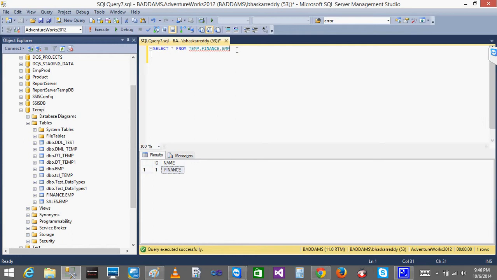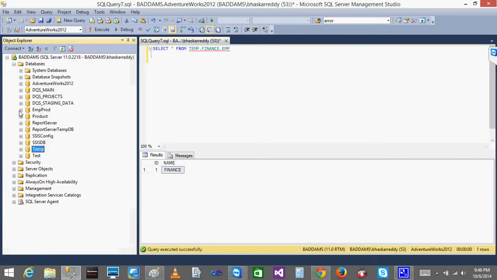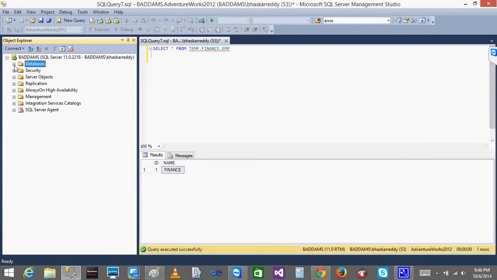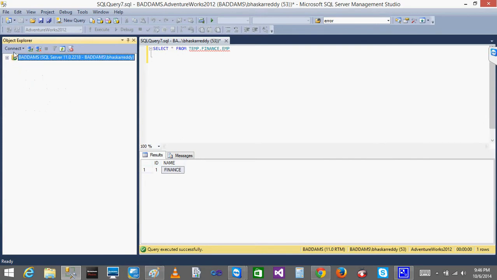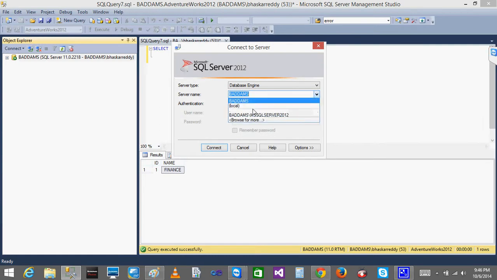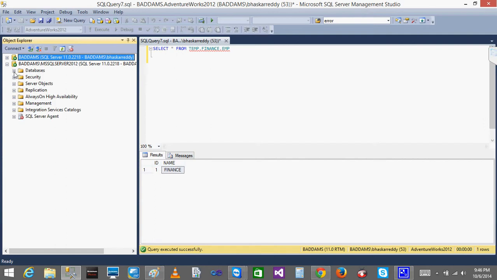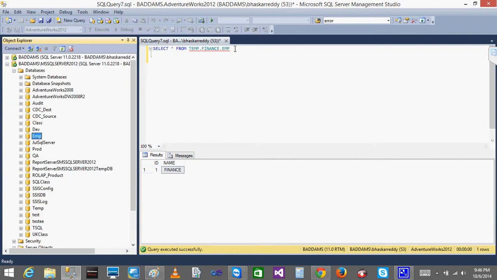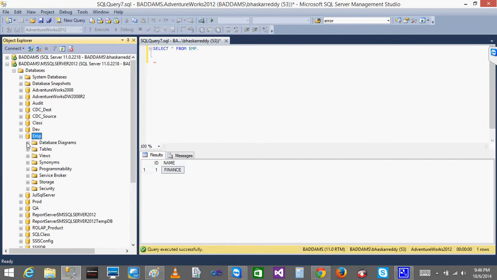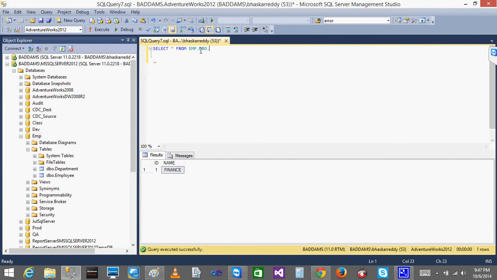Hello everyone? Yeah. Or else, if you are on a different server, let's say this is one server, I am adding one more server, this is the other server. Okay, if I want to get the data from this server, I am on Badams, but I want to get data from this database called EMP dot, what is the table name? I will give DBO dot employee. DBO dot employee.